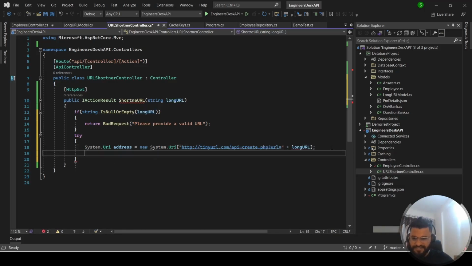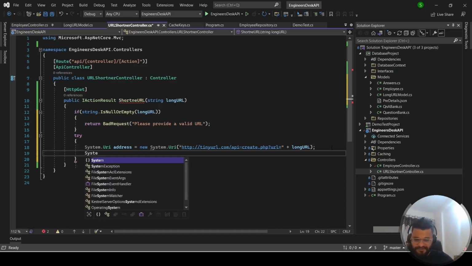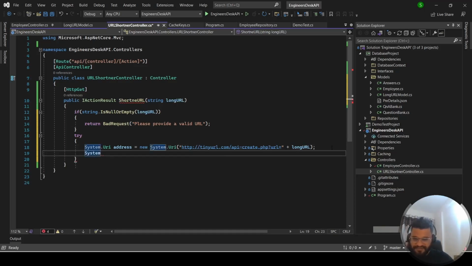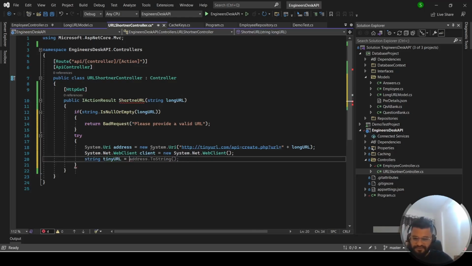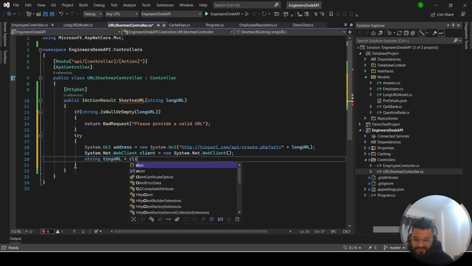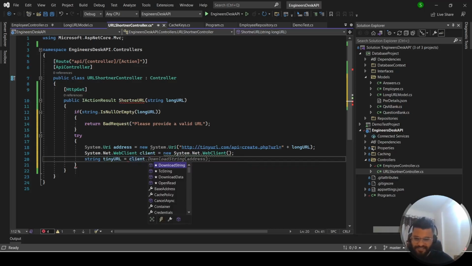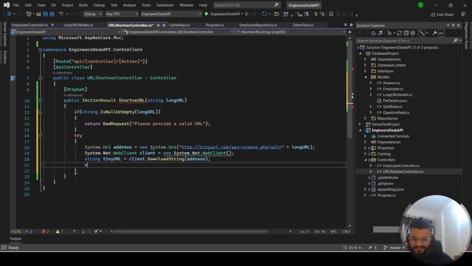Now let's take help of System.Net.WebClient, and we can create one object of it. So that's done. Now let's write a string tinyURL is equal to client.DownloadString, and then we can pass the address that we have created here, and then we can return this tinyURL. So that's done. Now let's go to the catch block.